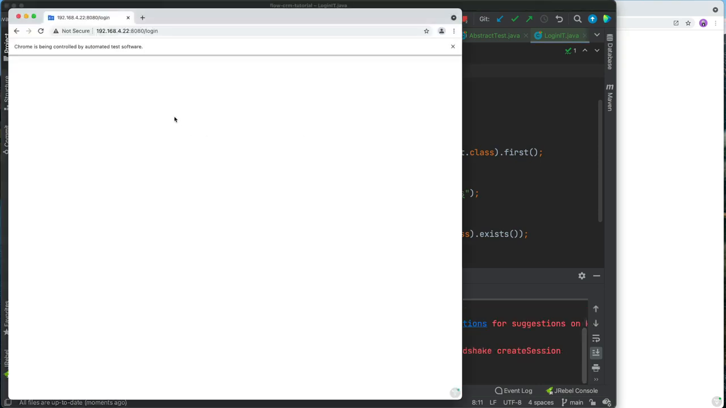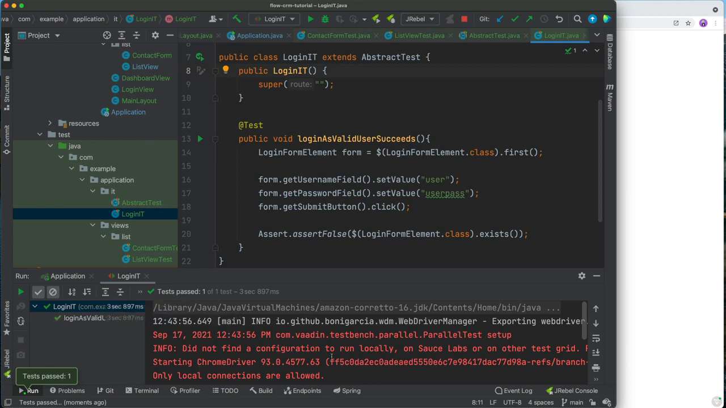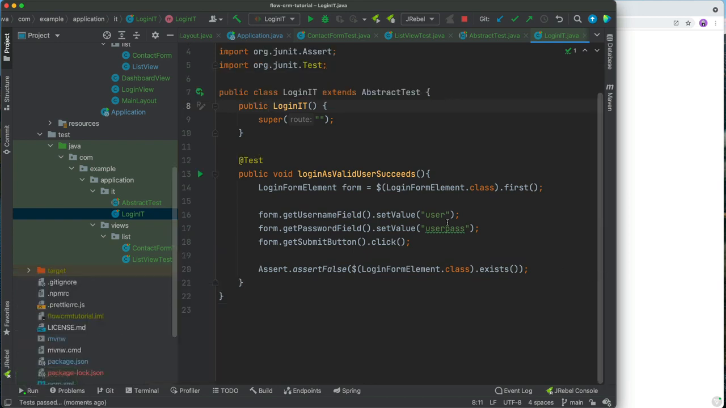And yes, okay, so now it opens up Chrome, logs in, and sure enough, we get a green check mark here saying that everything went well. All right, so now we have one test that validates that you can log in successfully with the correct username.